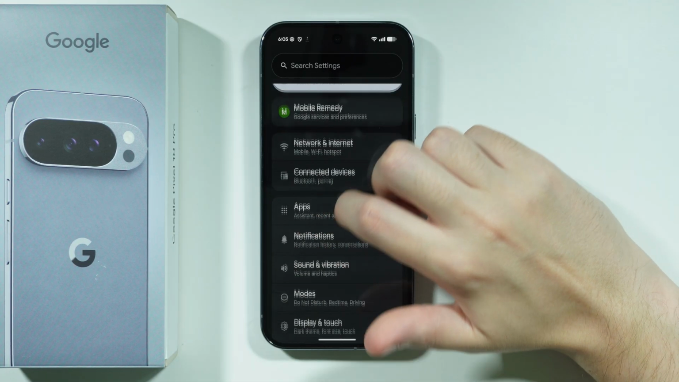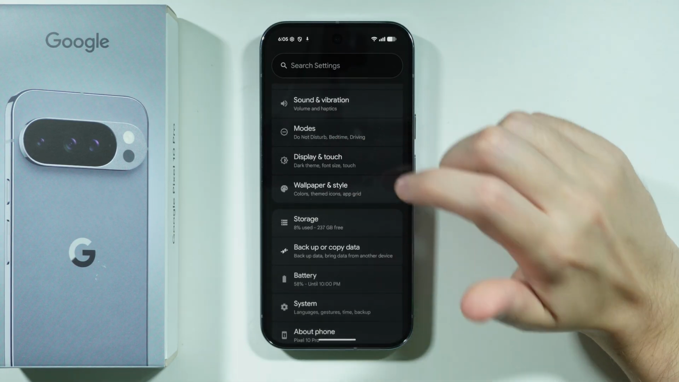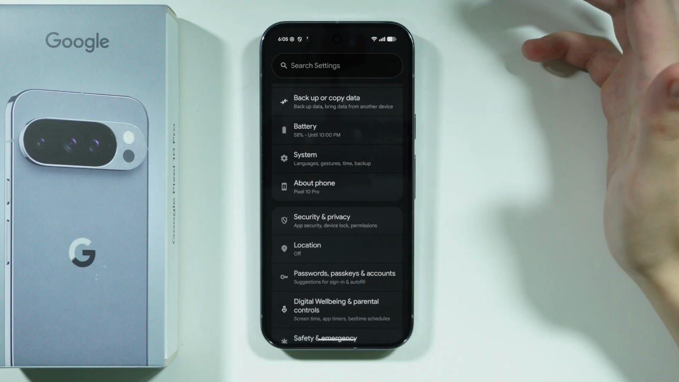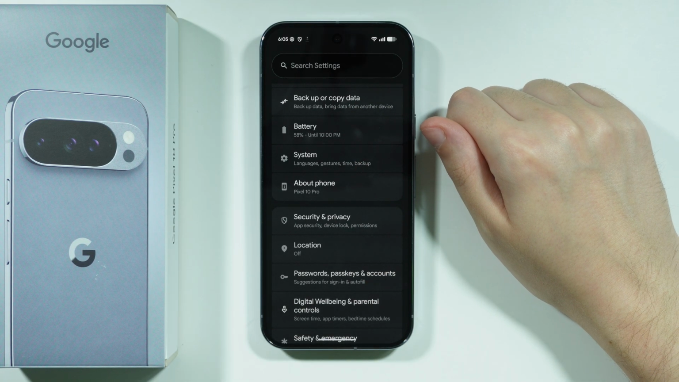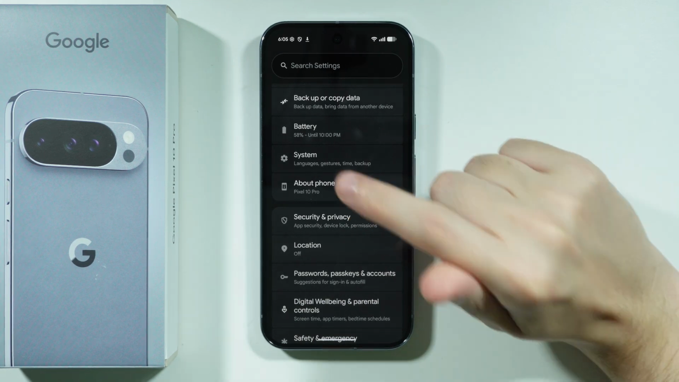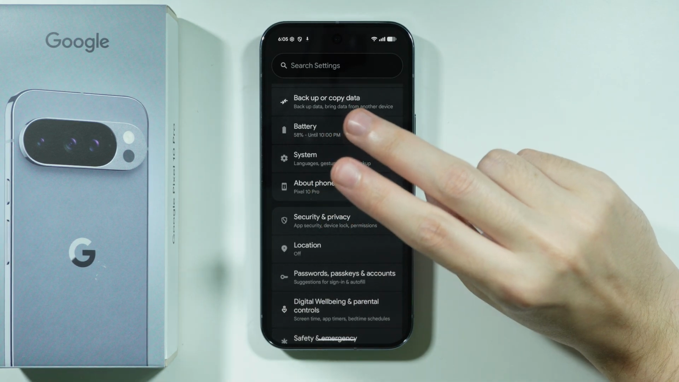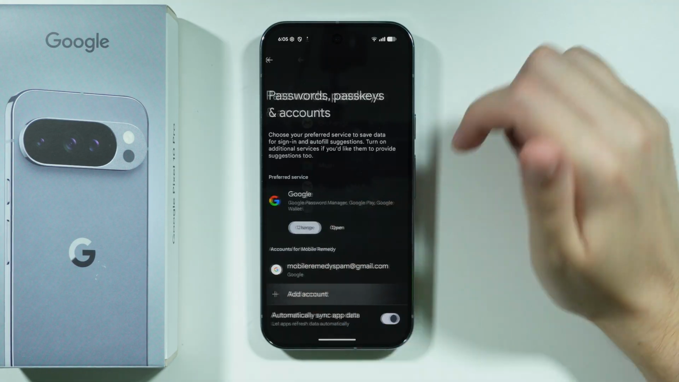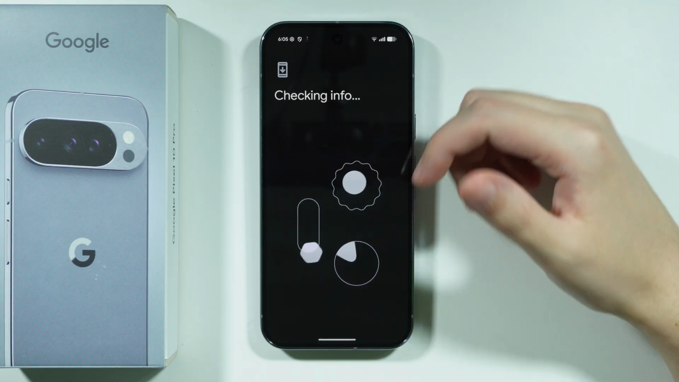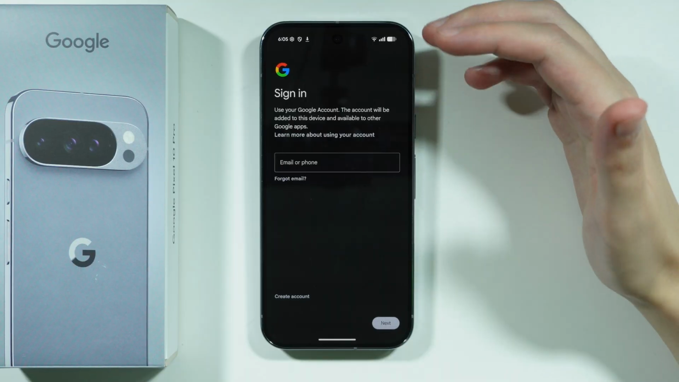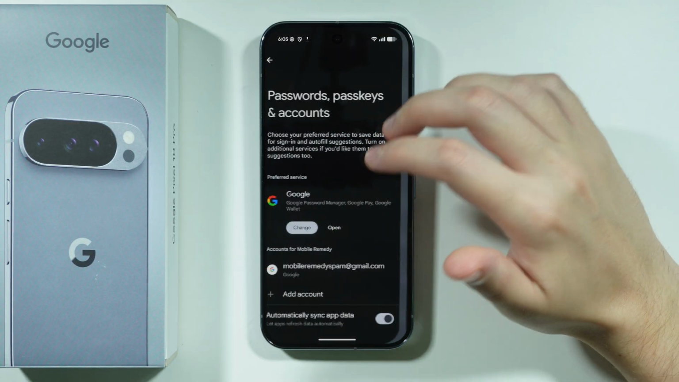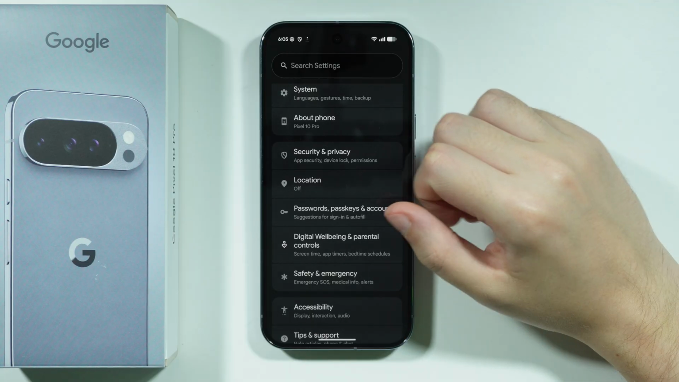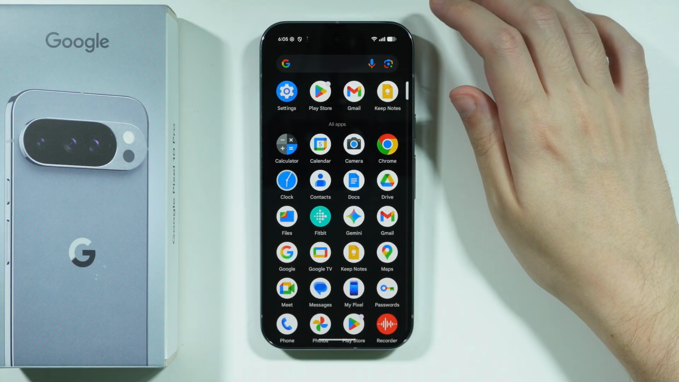Now, another thing that we can do is, of course, sign into a Google account. I assume that you have a Google account, and you might have logged into your account already during the initial configuration, but if you skipped that part, or if you have multiple accounts, then we can go to passwords, passkeys, and accounts, and then over here we can press add account in order to choose Google, and then you can sign into your Google account or accounts, which is of course recommended to do because without it you won't be able to go to the Play Store, as it is required to have a Google account.